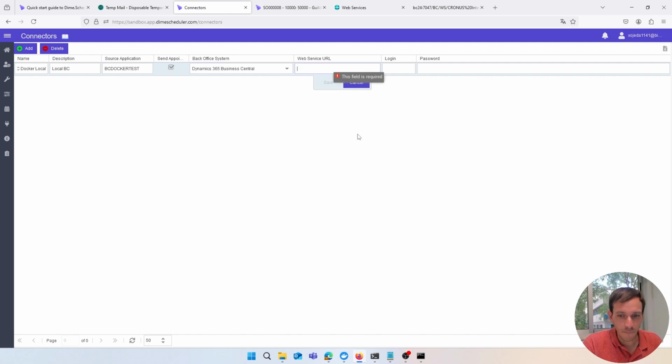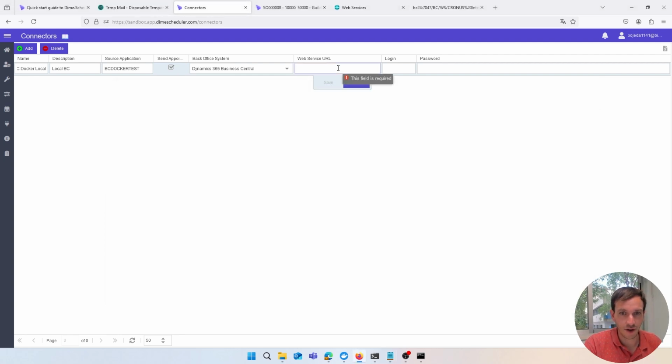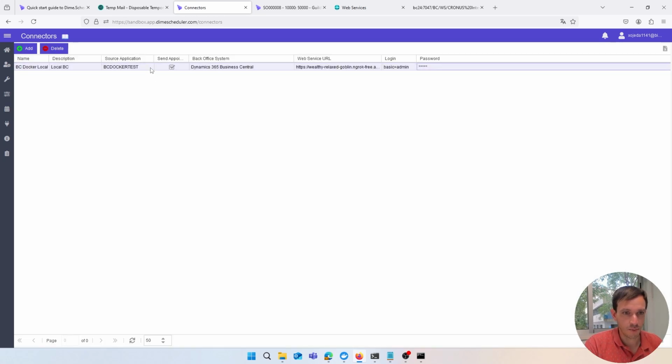The web service URL is the one we had in the web services list in Business Central. If you're using a local Docker, copy the ngrok URL or the tunnel URL that Dime.Scheduler can access. And then when we go in to use the Docker container script, you can use the admin password preceded by the prefix basic. So let's go for basic admin, and then the password is admin. Let's save that, and now we can try to plan something in for this source application.